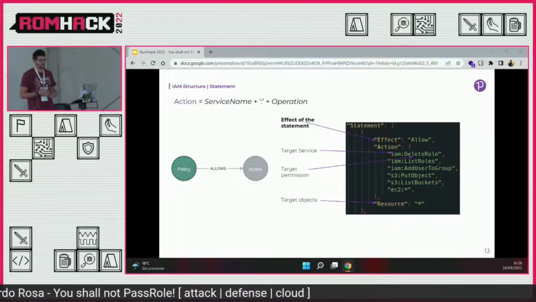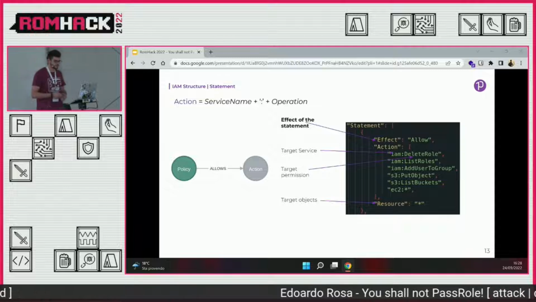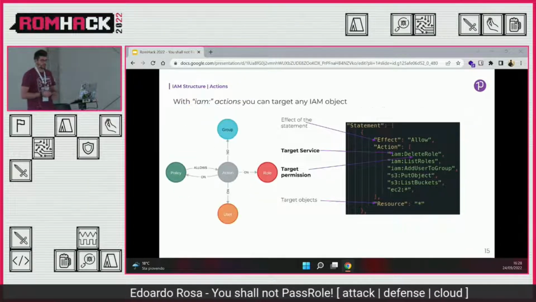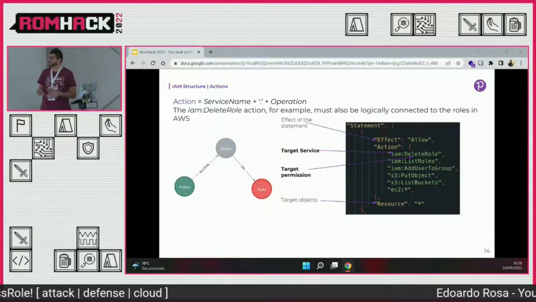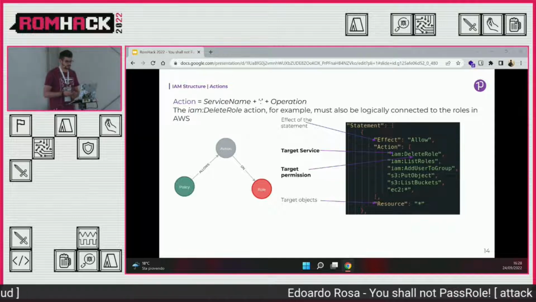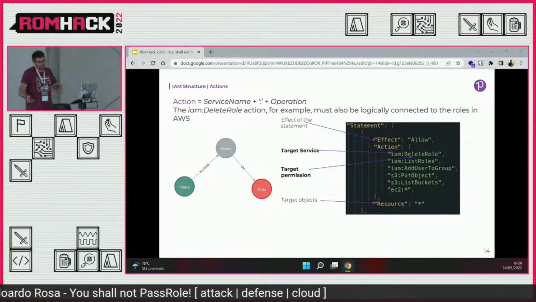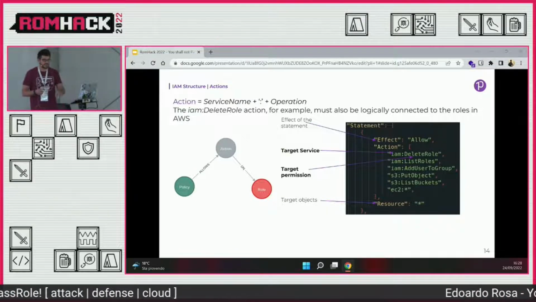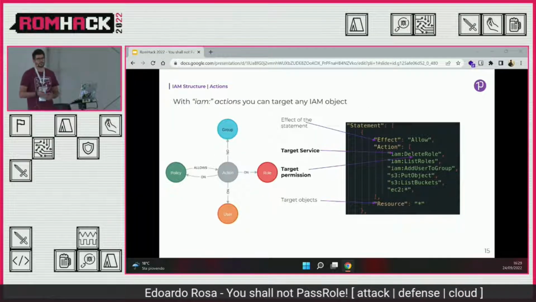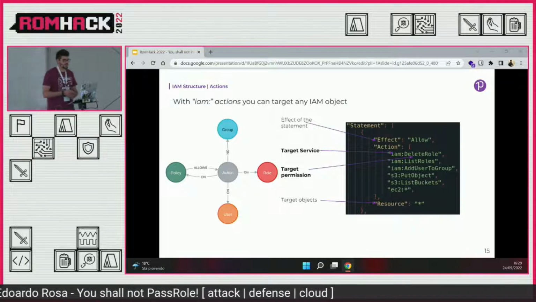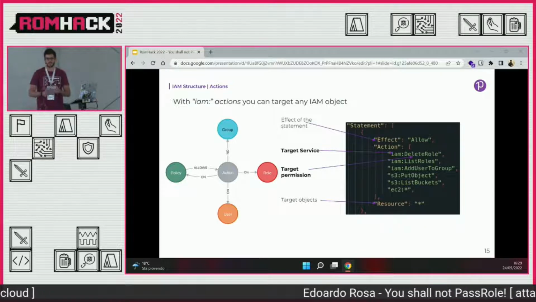Each action is described and written as a service name and the operation that can be performed on that service. And at the end, we also have the resource field that actually specifies what resources can be targeted by that action. For example, iam:DeleteRole should be used to delete a role in AWS, obviously. But if we have the star character in the resource field, we can delete all roles in our AWS account. And more generally, when we are dealing with IAM actions, the target can be any of the entities that we saw before, for example, users, groups, policies, and other roles.